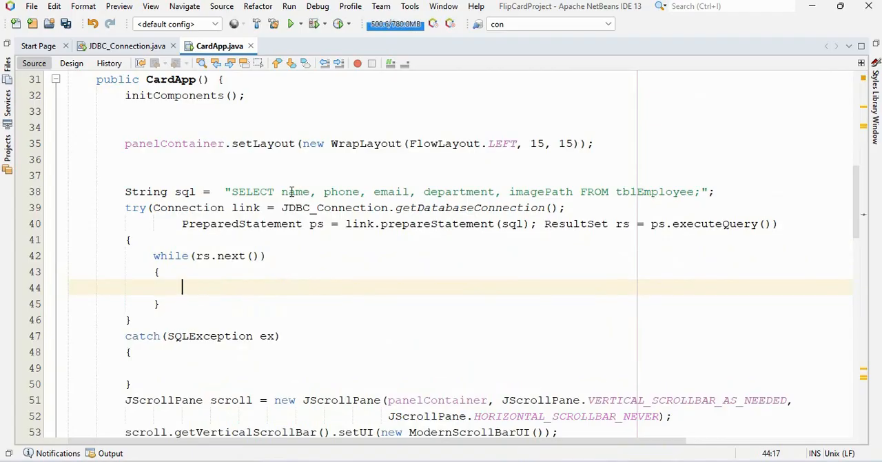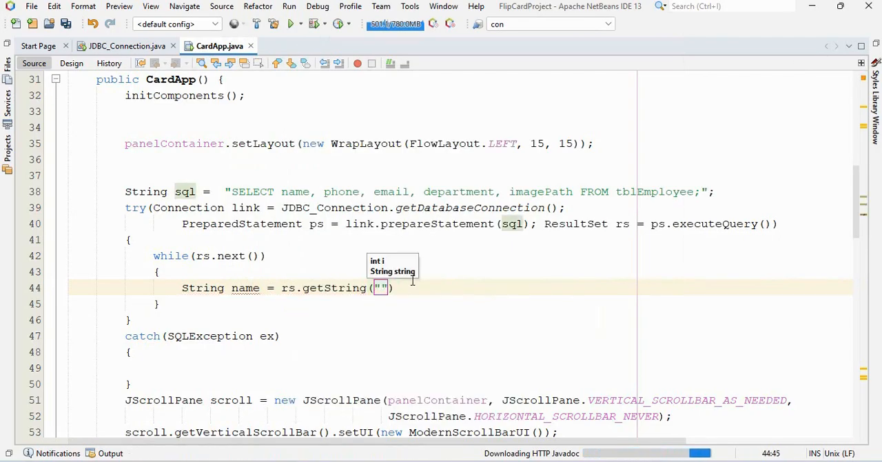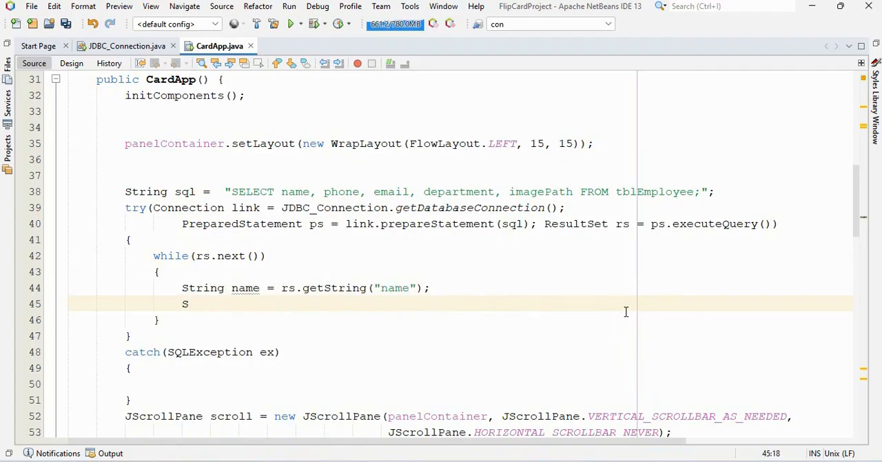We have different columns like name, phone number, email address, department, and image path. For that, we want to define variables. Simple: String, for example, name equals rs.getString of the name column. Thereafter, we have phone. String phone equals rs.getString of phone. We have a phone column.